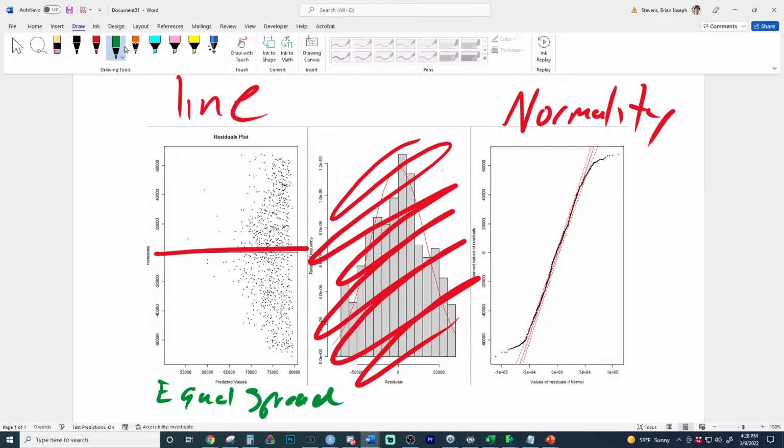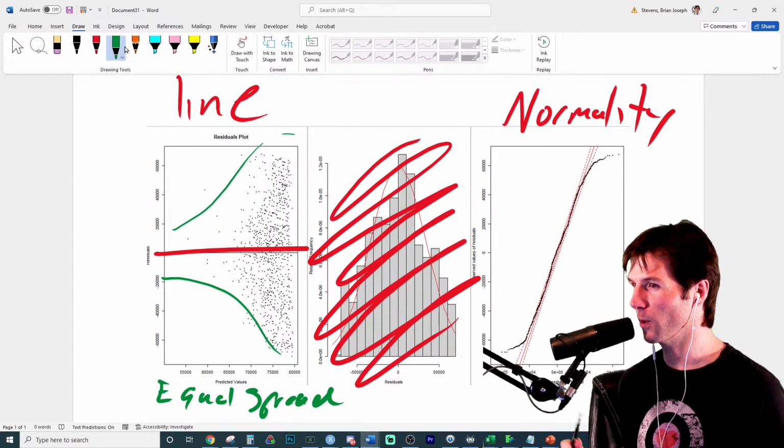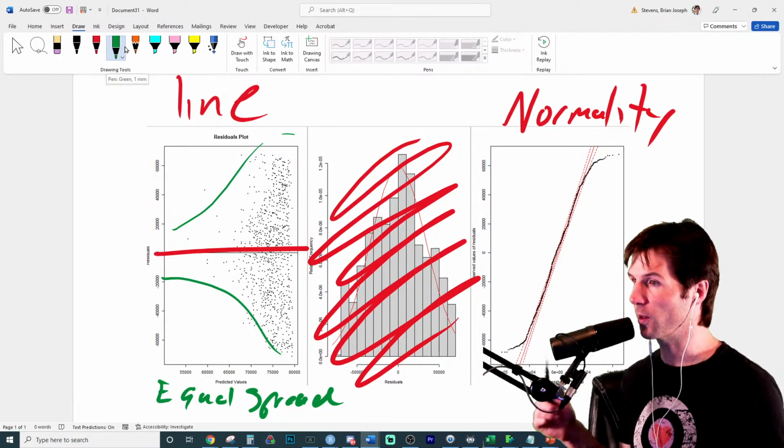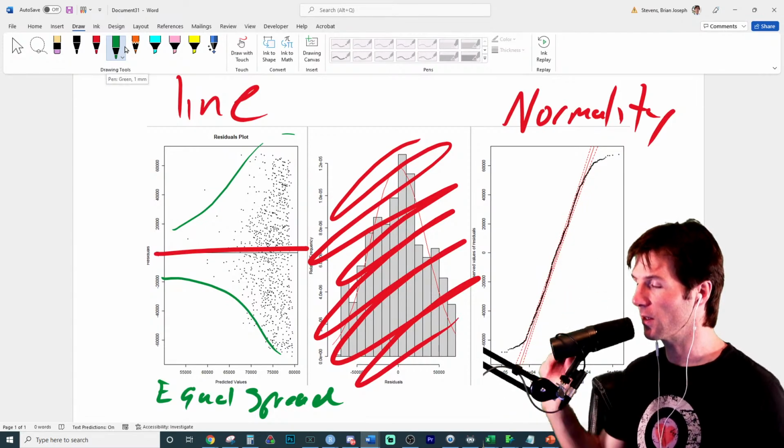There might be a little bit of a deviation, and it could be due to lack of data. Don't look at the histogram. We look at the QQ plot for normality. If it follows the red line, it's normal. The more it deviates, which we do see deviations, it's not normal. So the line and the equal spread are in the first graphic, and the normality is in this graphic.